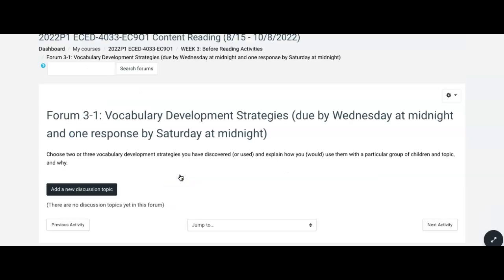Forum 3.1, you're going to choose 2 or 3 vocabulary development strategies that you have discovered or that you've used, and explain how you would or have used them with a particular group of children, and what was the topic, and why. So there's several parts to this forum, so make sure that you hit all of those parts.